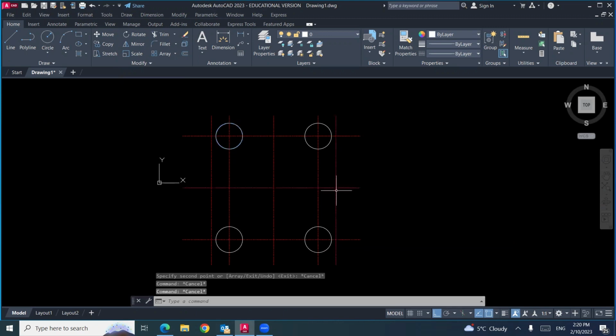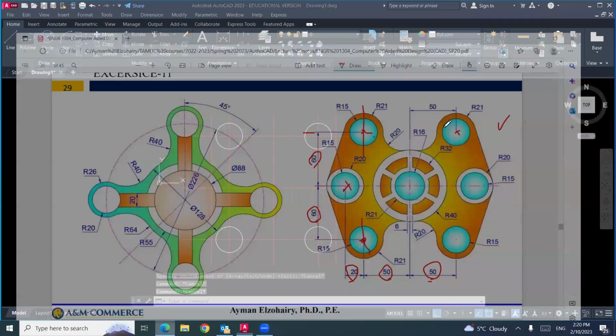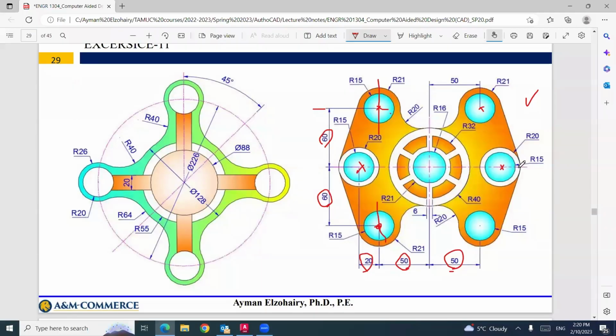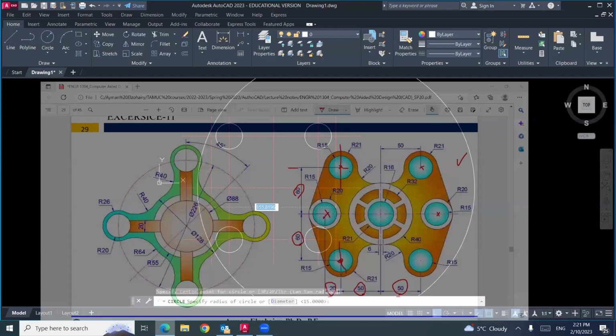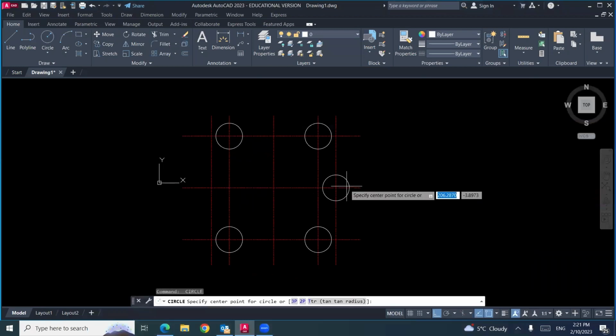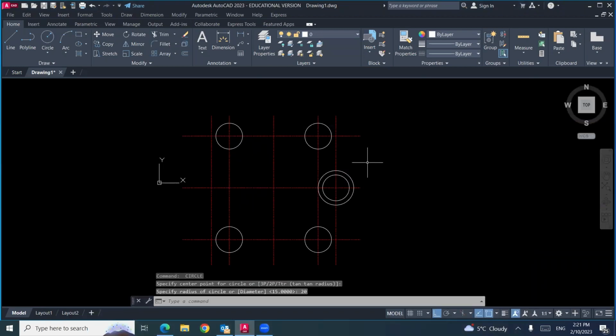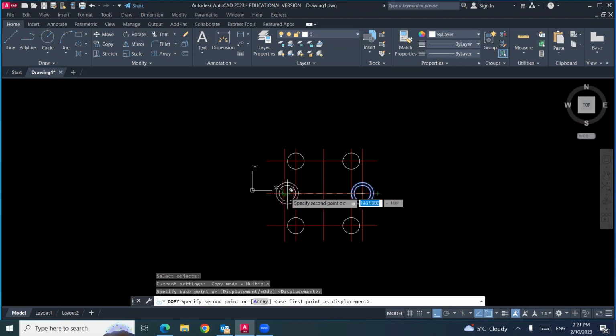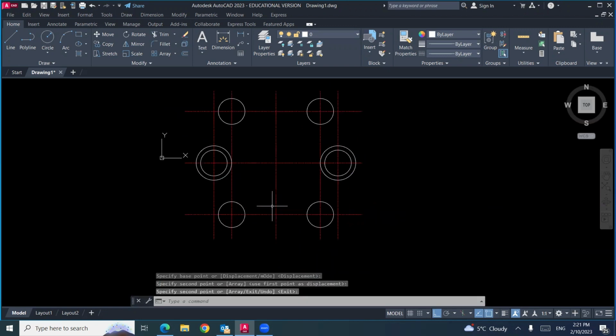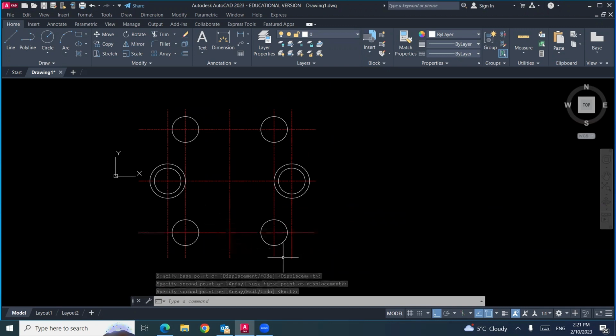That makes sense. We have a circle here and a circle here. Actually, we have two circles here. One with radius 15 and one with radius 20. So circle, center radius at this location with radius 15. How much? I forgot it. 15 and 20. 15 and one more time, 20. I can make copy for these two circles from this center and to this center. That makes sense. If you would like to delete these center lines, that's fine.